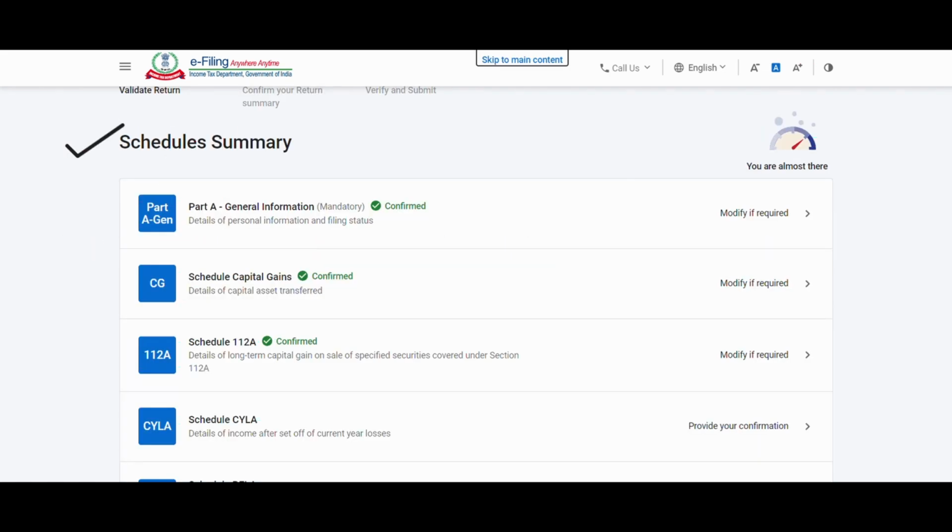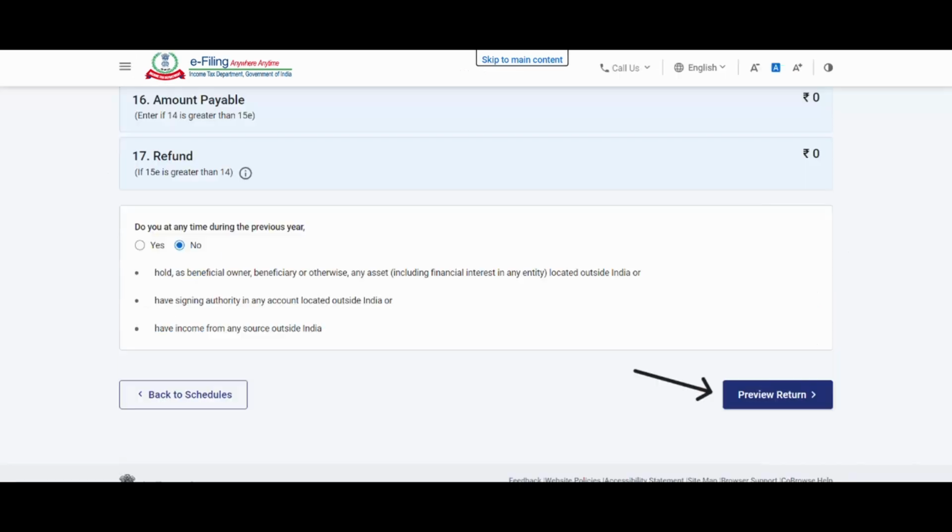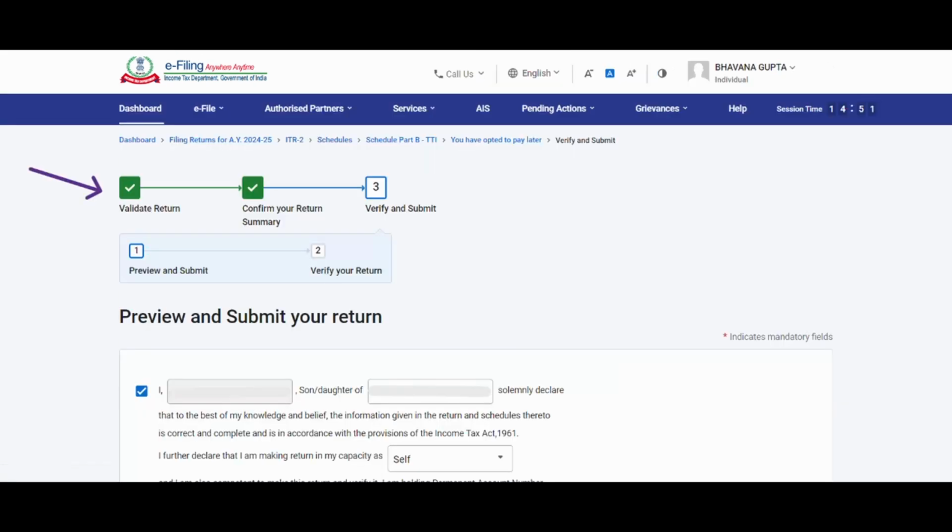The other schedules are pretty simple. Just go and confirm all these, they'll most likely be zero. Now comes part B, that is tax on the incomes we have just mentioned. If your tax is under the exemption limit, these will be zero. Like here, the tax we have to pay and the refund we will get, both are zero. So just preview and verify it.